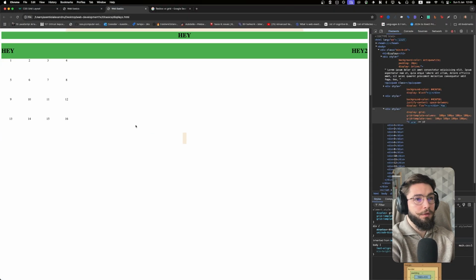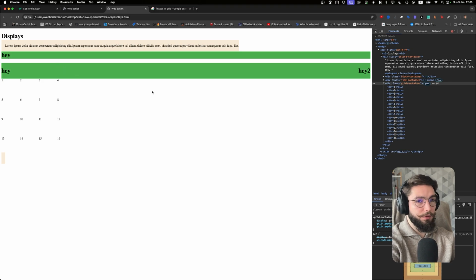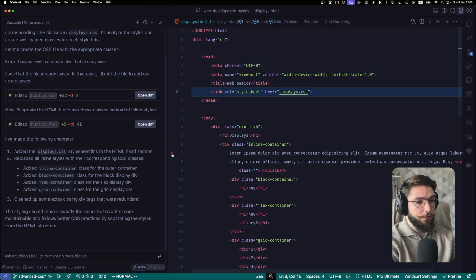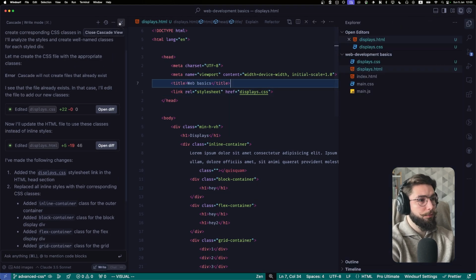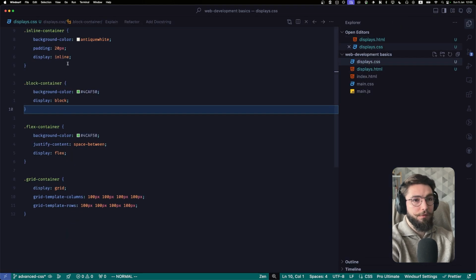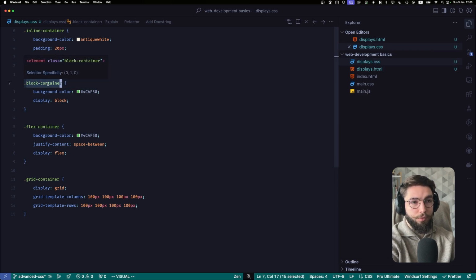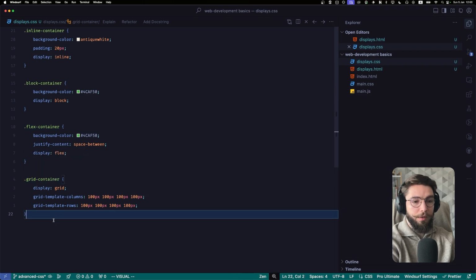Good. Now we have the elements here. As you can see, it's still working. The only thing that we need to talk about now is the way that it did the classes: you have a block container, an inline container, a flex container, and a grid container. This is kind of usable. It's very good if you have a small project.